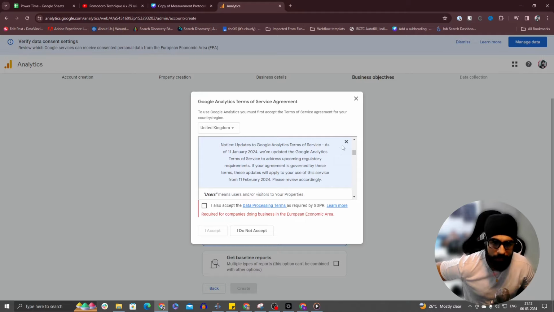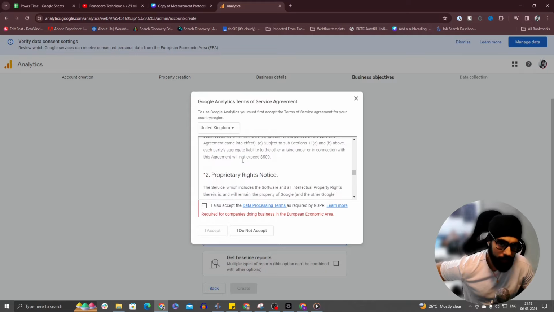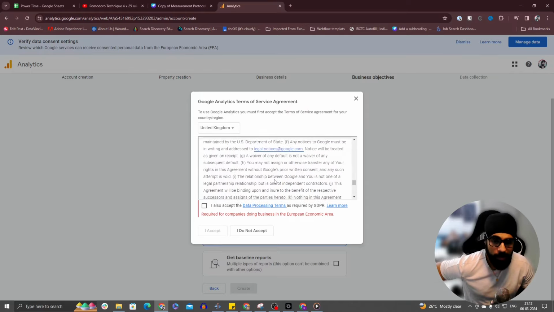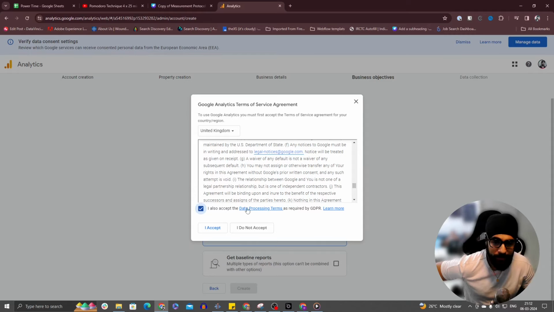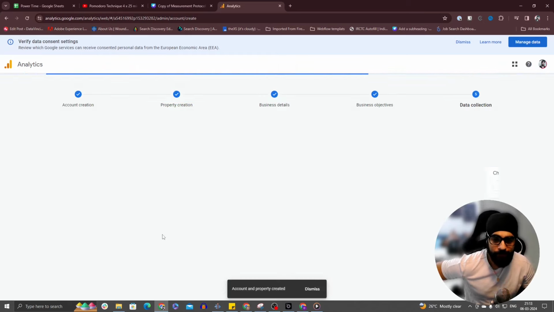If you want to read this, go ahead, read this. If you want to copy this and share this with your lawyer, go ahead and do that. If you want to put this in ChatGPT, summarize it, go ahead and do that. Otherwise, just simply check this box and say I accept and move forward.